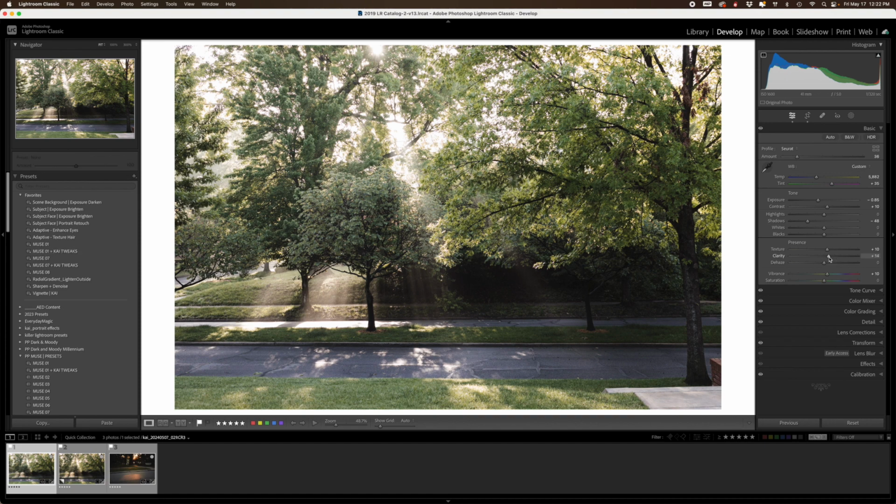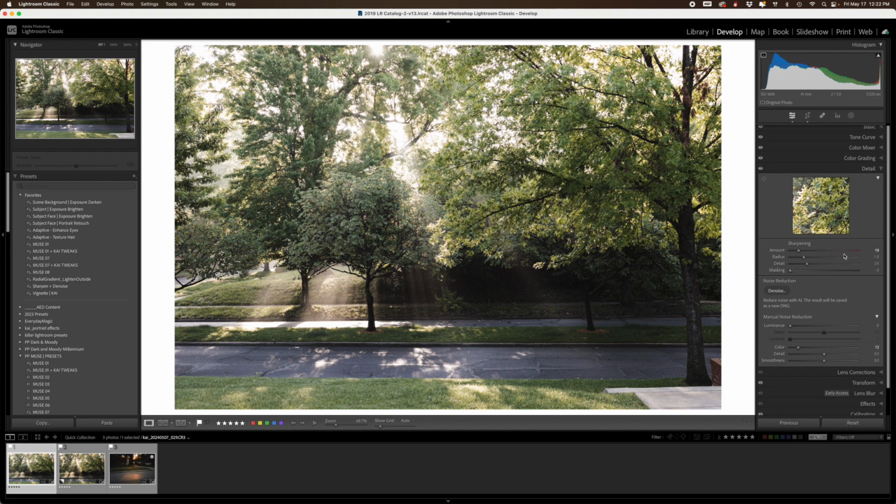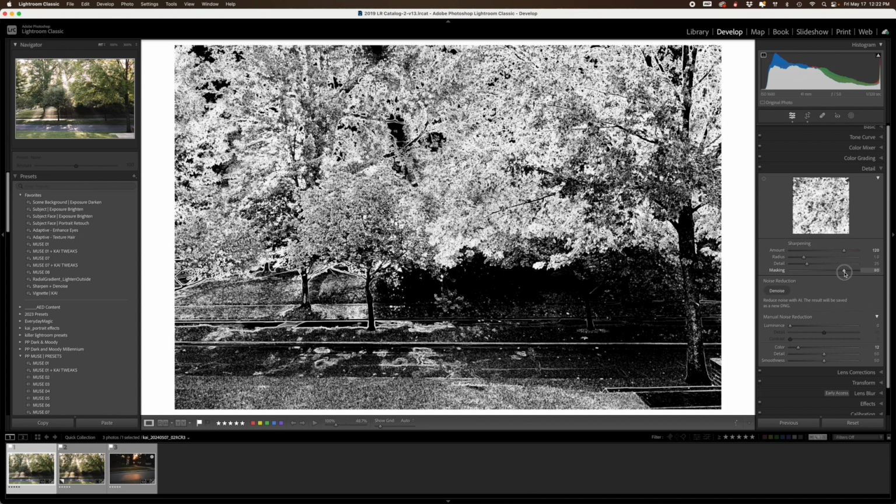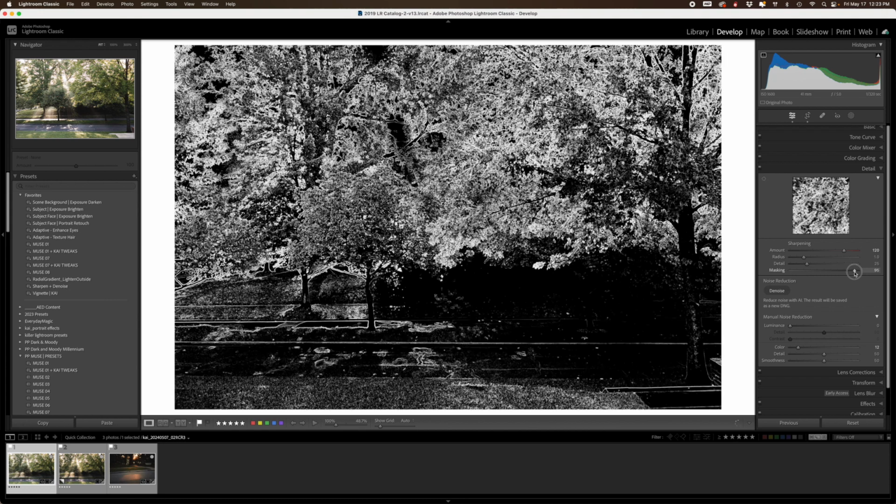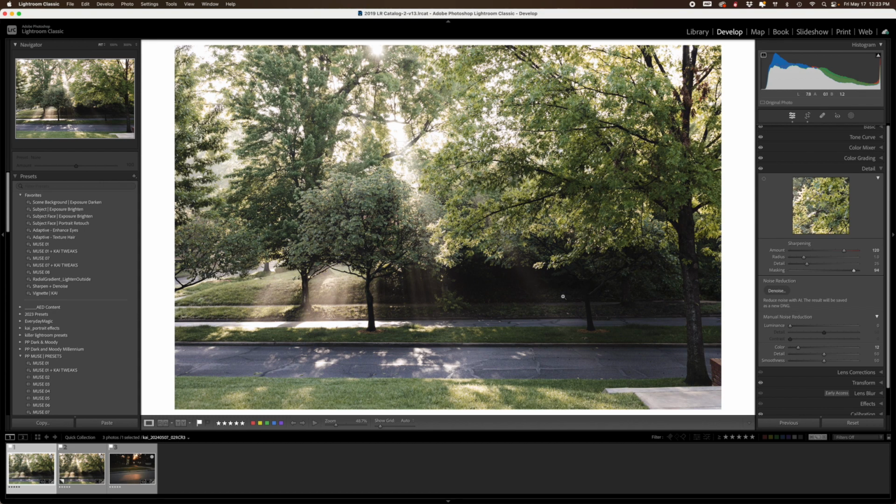Might also just bump up the clarity a tiny bit. The tone curve, color mixer, color grading, those are all things that are part of the preset, so I don't need to make any changes there. For detail though, I will go ahead and add some sharpening, and I move it over to the right a little bit, pretty far, but what I'm going to do is I'm going to mask this off, and I'm going to hold down the Option key on my keyboard, and this will show me where the sharpening is being applied. So I can see in my image here, I just want to apply the sharpening around the main edges. So I'm going to really take this masking slider far to the right. And I think that'll be just fine.